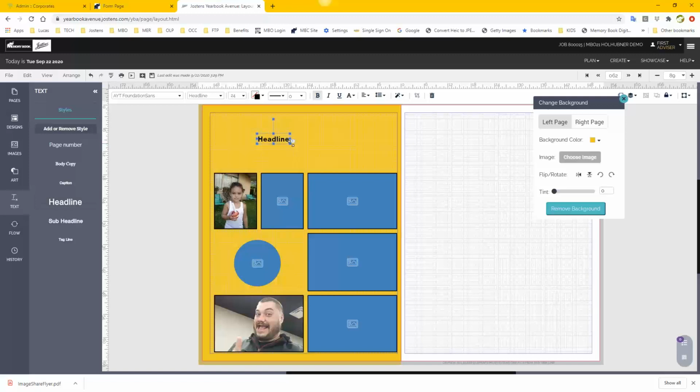And then you'd be able to size that box and either complete your headline or make this anything else. You can still change the font size, style, all that. But just to add text boxes to a page, from the text tab, you're just going to drag and drop one of your text styles over and then start typing.